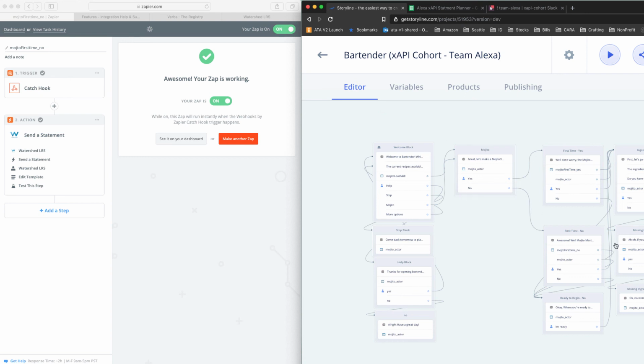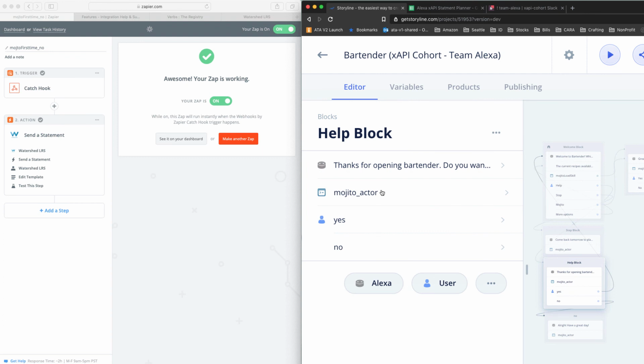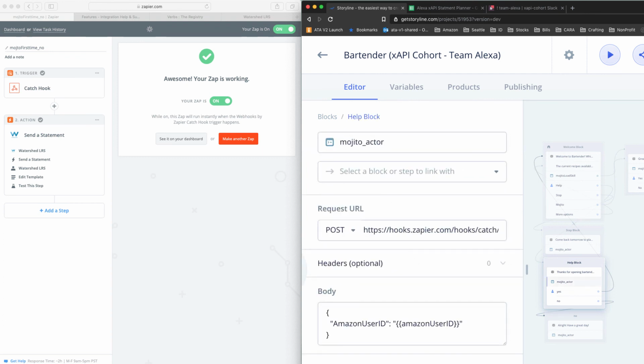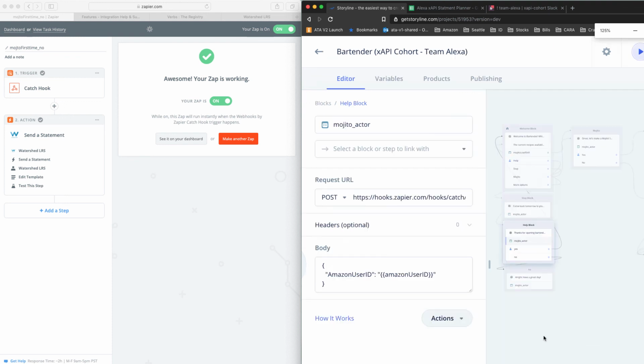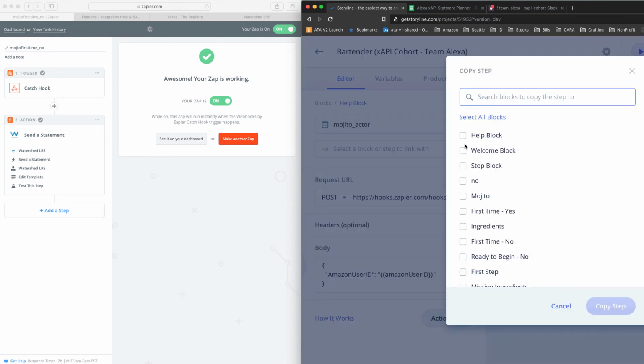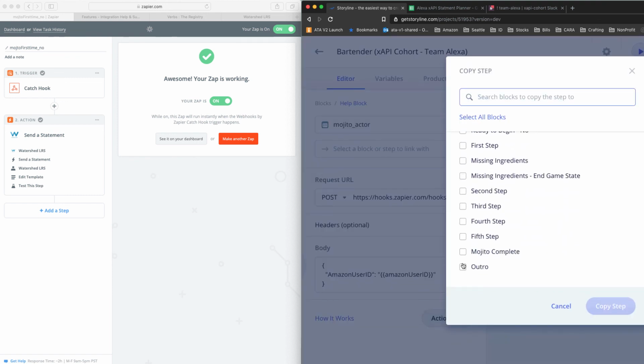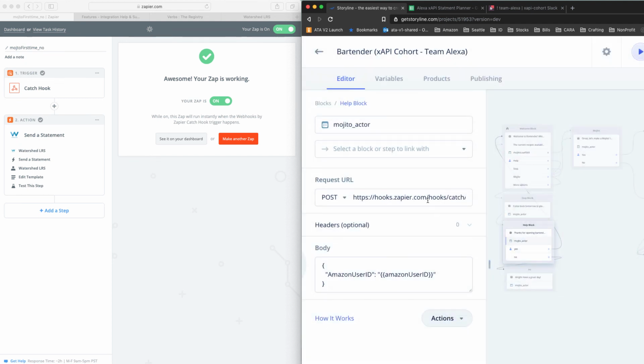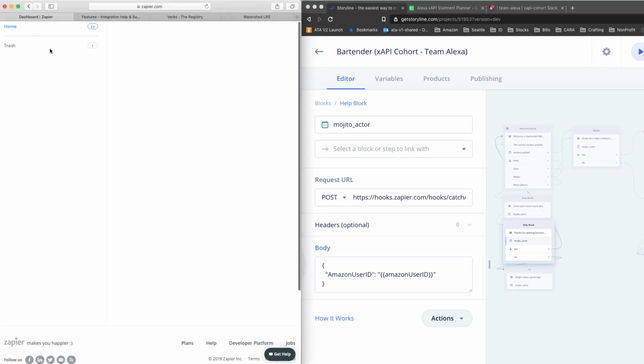What you can do with Storyline is that once you create a webhook like this, you can say, let me see if I can make this smaller so you can see. So I can click on actions and I can say copy this step, and I can select all the blocks that I want to copy this step to. Once I do that, I need to go into that step and change the webhook so it matches the webhook for the specific hook that I'm working in.